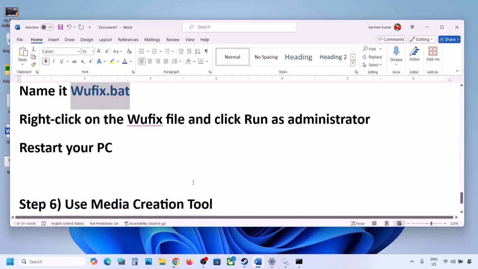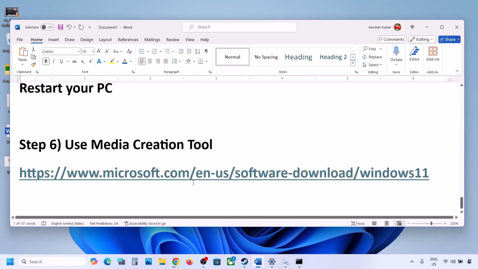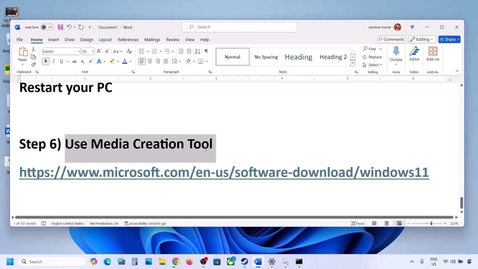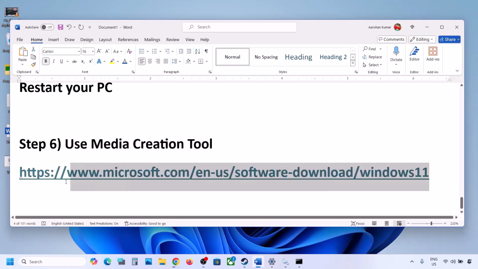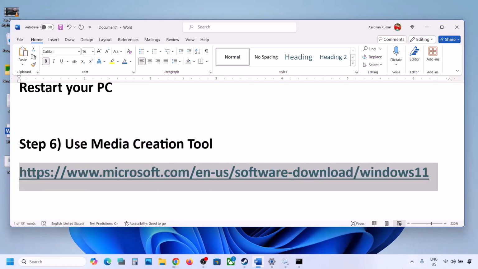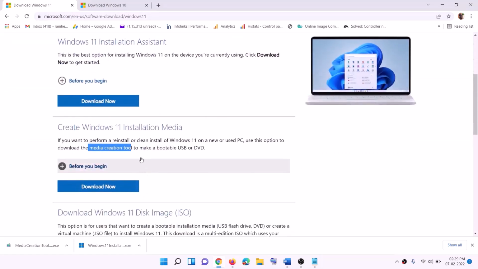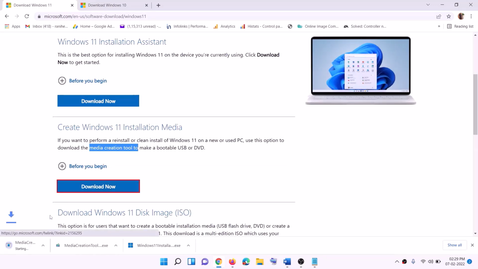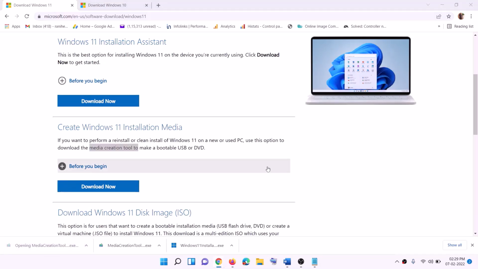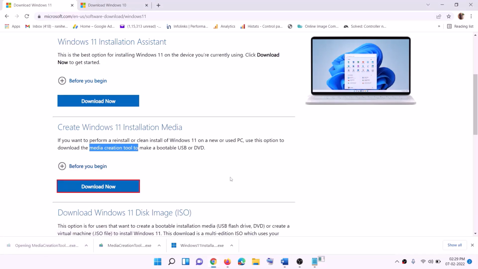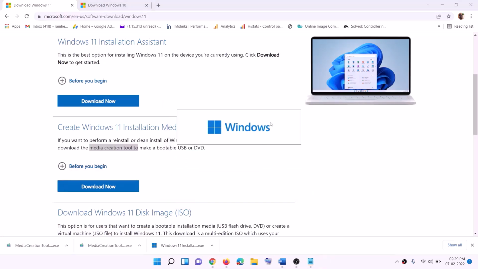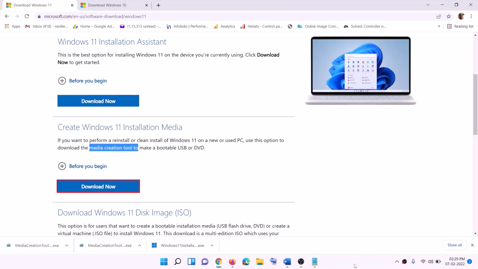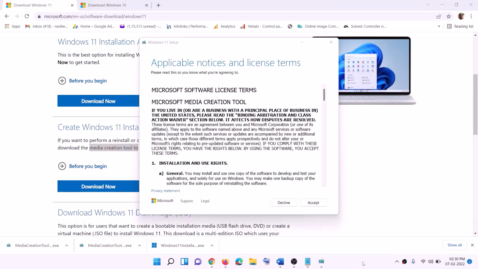Now still not working, then in that case use media creation tool to update your Windows 11. So you can copy this link. The link is provided in the video description. Go to this website. Here also you will find media creation tool. Click on download now and then run this exe file. Click on yes to allow. Now this will load Windows 11 media creation tool.